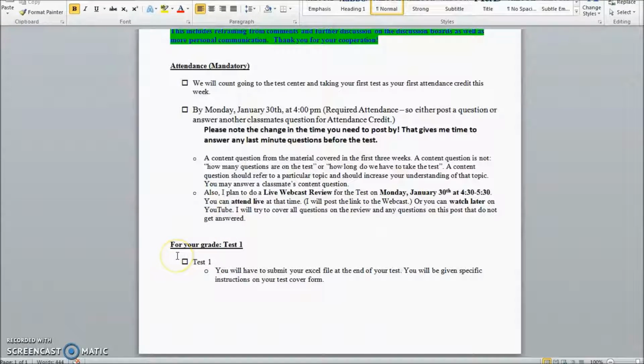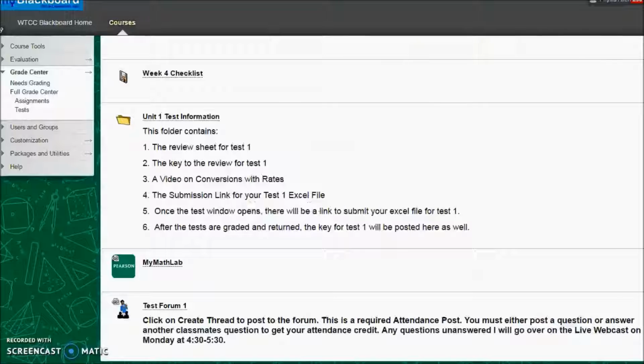Okay, so for your grade this week is your test, and you will have an Excel portion of the test, and you will submit that on Blackboard. I'll show you in a minute where you're going to find that, okay? And there will also be instructions on your test cover form. All right, so let's go to Blackboard, week 4.